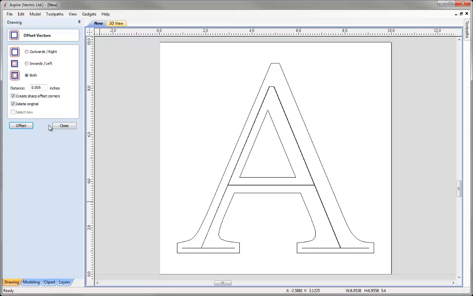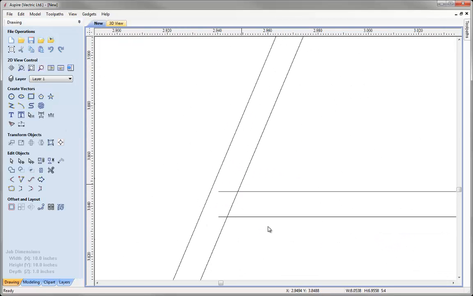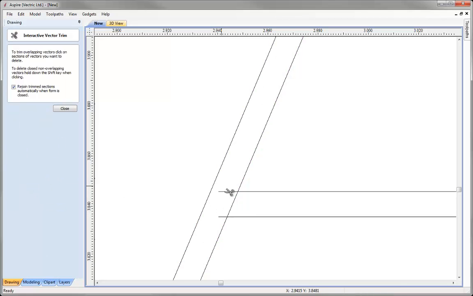So if we hit offset based on that and close, and we zoom in, you can see what's happened. We've just offset 5/1000ths up, 5/1000ths below, so the distance between these would actually be 0.01 of an inch now. And we've got two sets of vectors for each single vector that we had before. Now if we zoom in like this, what we want to do is trim these out using the scissors tool.